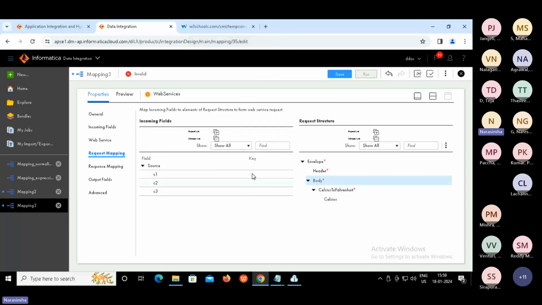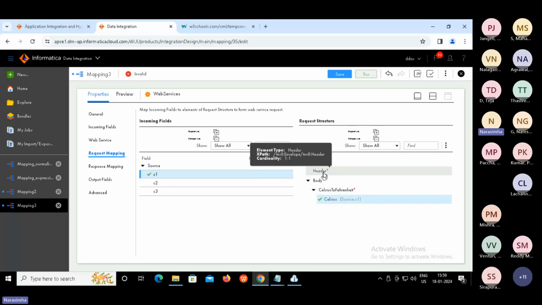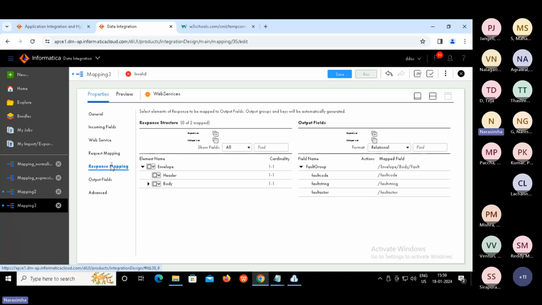Now let us try to map C1 to Celsius. See, from the source, which is an object, which is a transformation, from that C1 column we are trying to get it. The others are optional. If you want, we can supply a header, otherwise by default it's going to dump empty. No, that's fine. Now, once it is done, the next step is what?